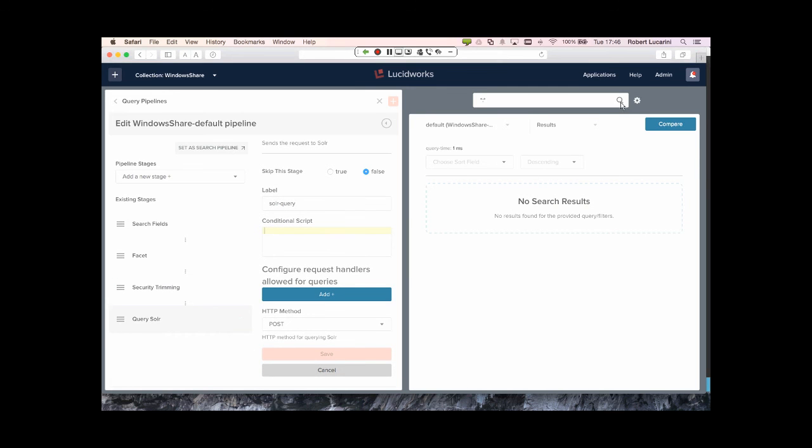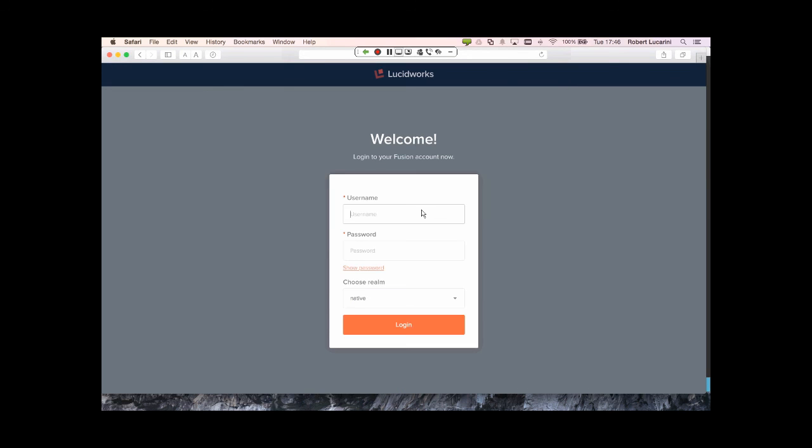As we can see, when running this query, we don't have any results because the logged in user is admin, and admin is not a user within our Active Directory. So let's go ahead and log out as admin. I'm going to try a user on our engineering group. His name is Joe. We're going to choose our LDAP realm, which corresponds to the LDAP that's on our Windows box. Click Login.